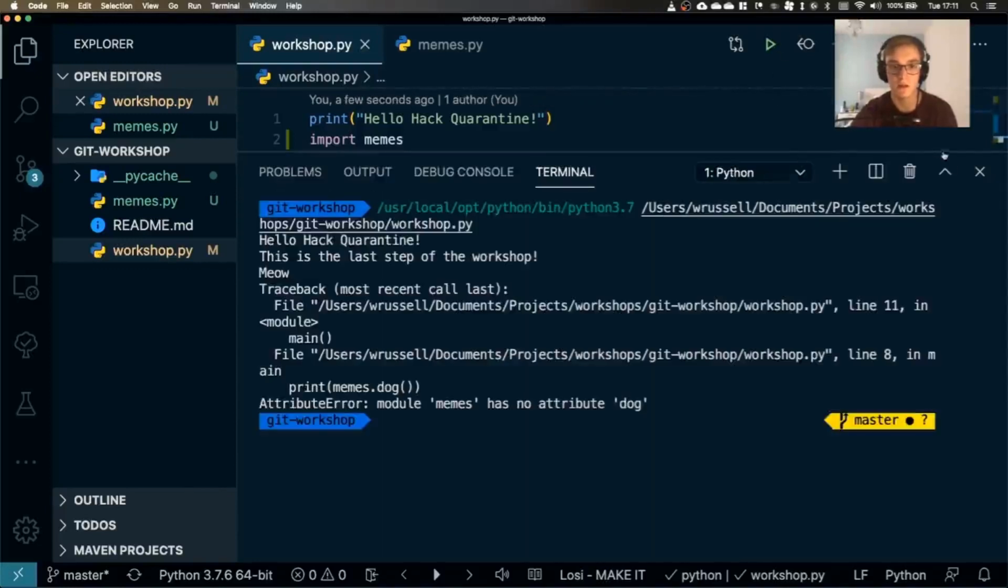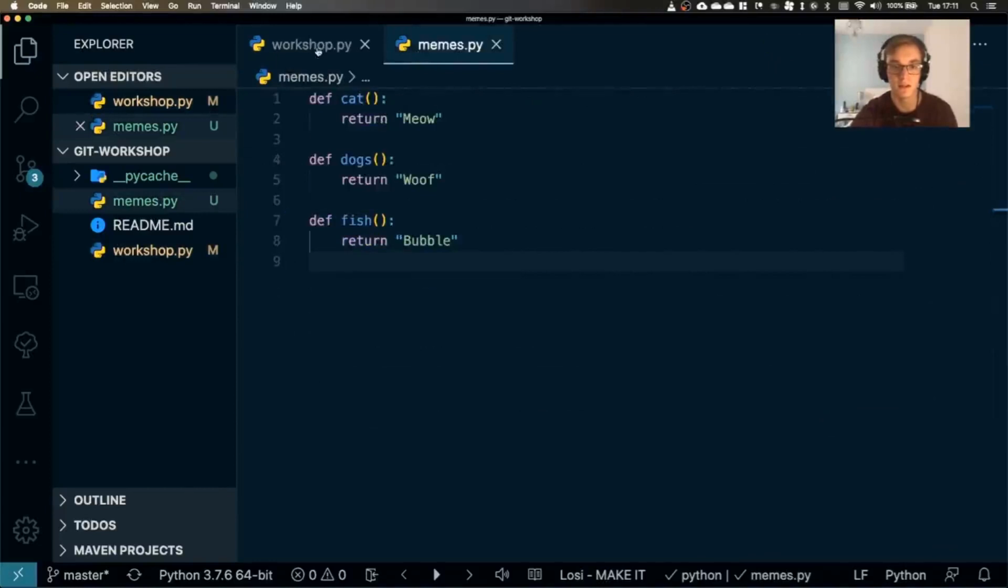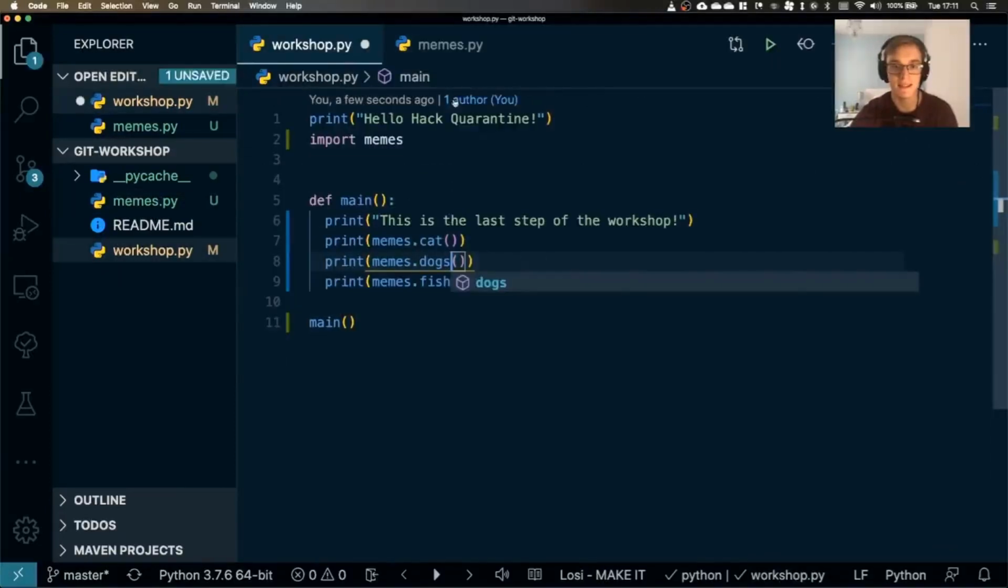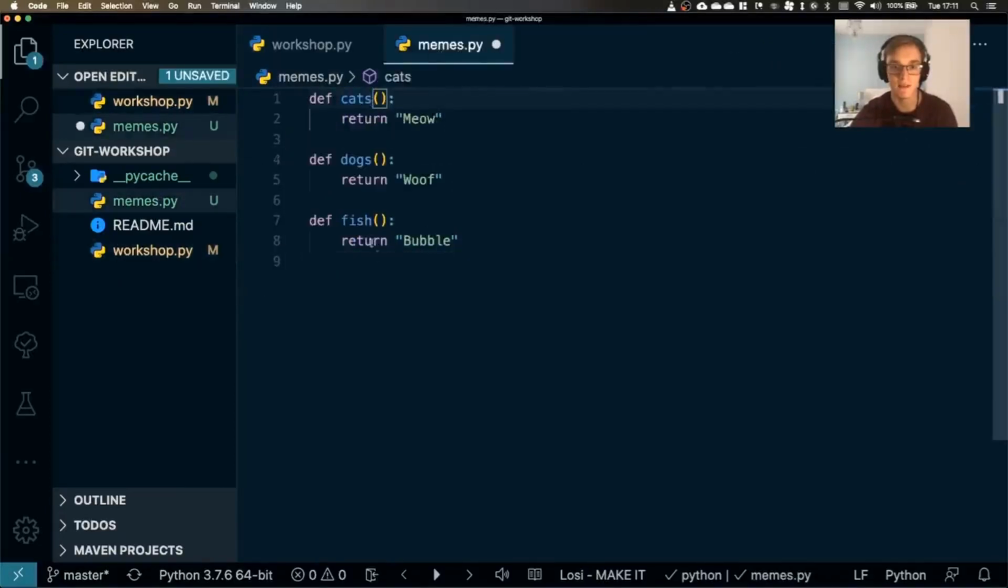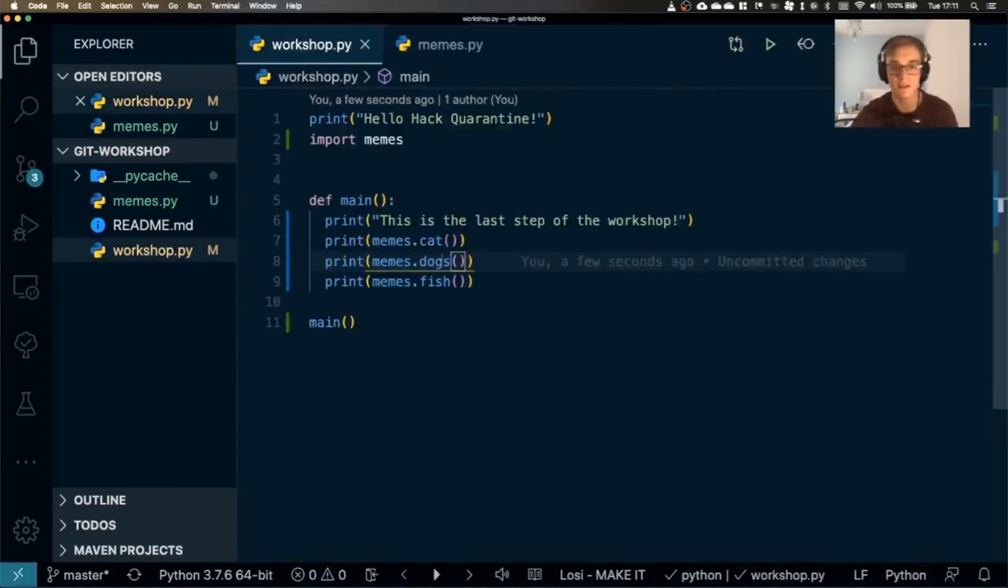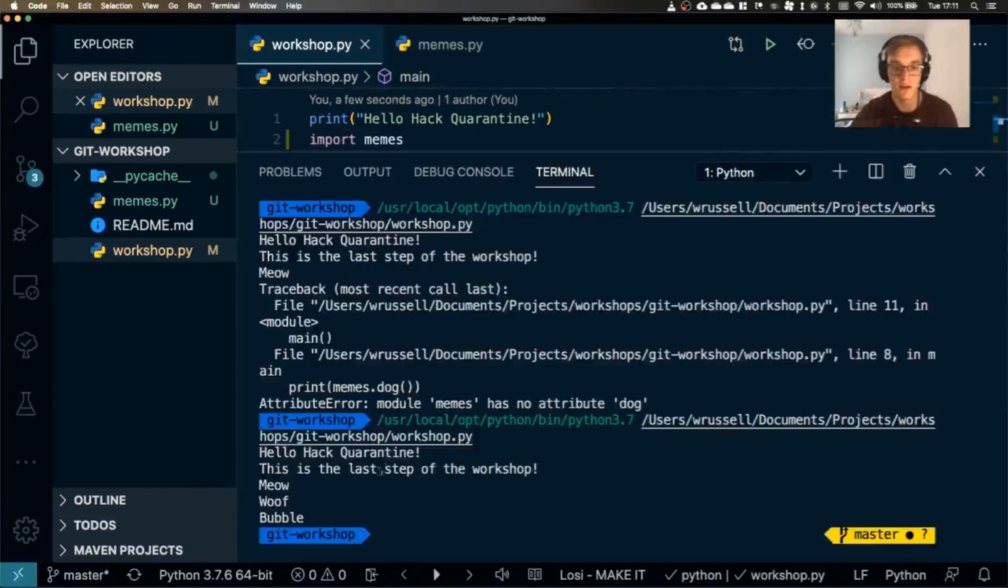It doesn't know what, I call it dogs. Cat and dogs. Yeah. Easily done. Cats. Fish. Nah, I just call it fish. Let's not overcomplicate it, shall we? There we go. So if we run that one more time, here you go. It says meow woof bubble, which is exactly what we wanted to do.